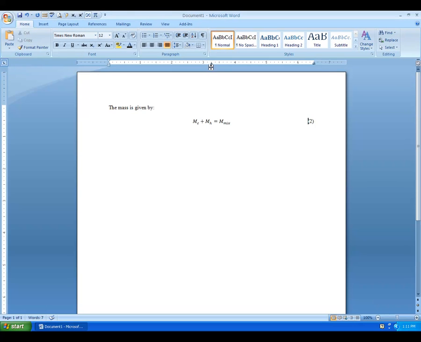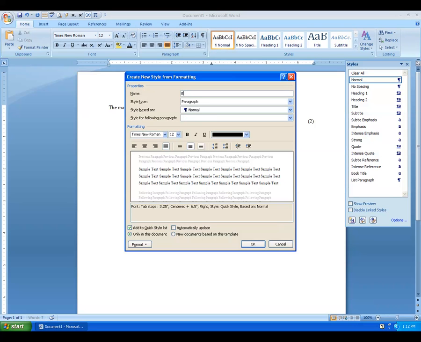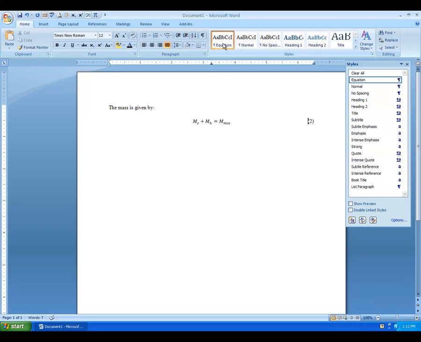What you can do now, in order to save this so you don't have to go through this procedure every time you add a new equation, under Styles, you can click the Expand button here, and down here under New Styles, call this Equation. Make sure you have Times New Roman, 12-point, black font, 1.5 spacing justified, that's all okay, and hit OK. You'll see that this adds a new style called Equation to go along with your existing ones.